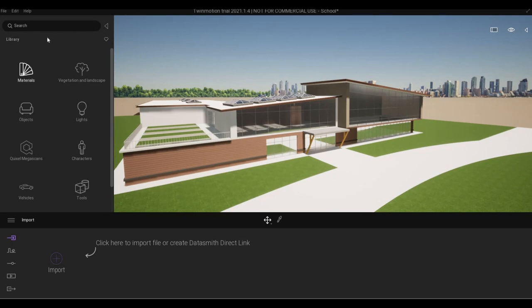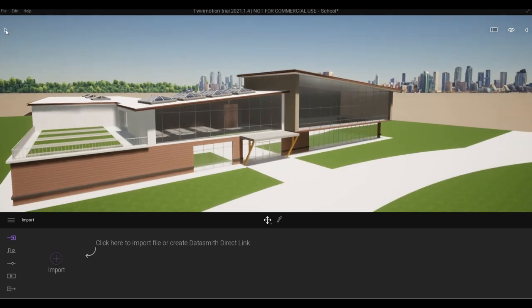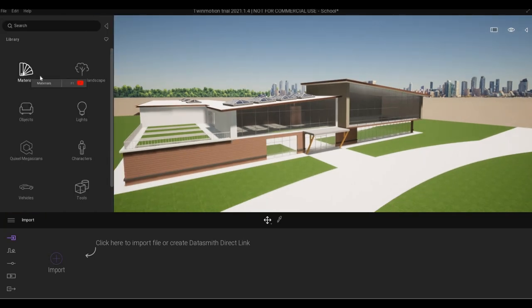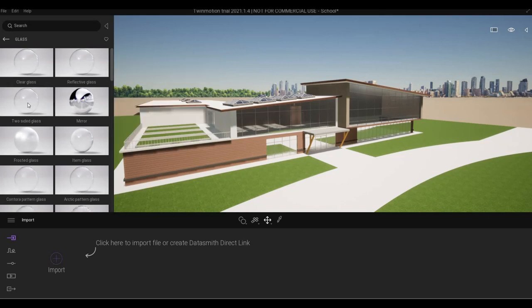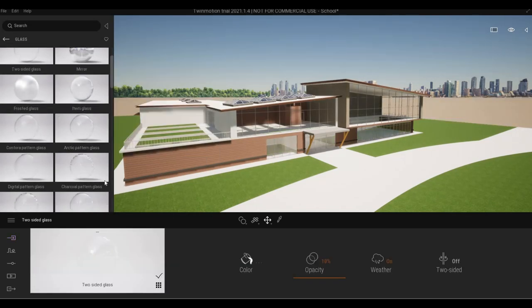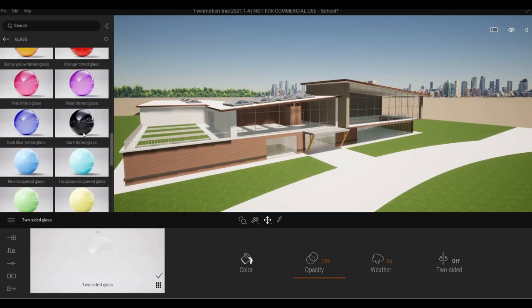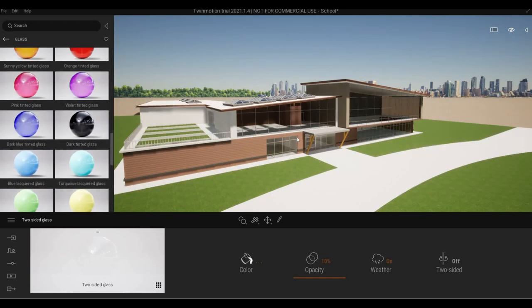the materials right here. So go to the left side, click on this arrow and click on the materials. First, I'm gonna change the glass. I might use the dark tinted glass and then turn the opacity up like that.